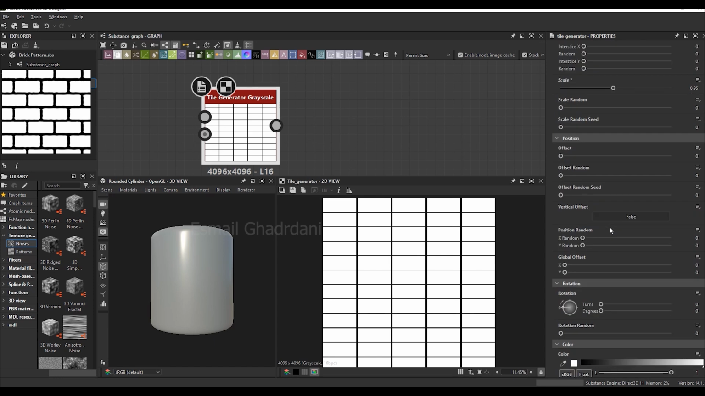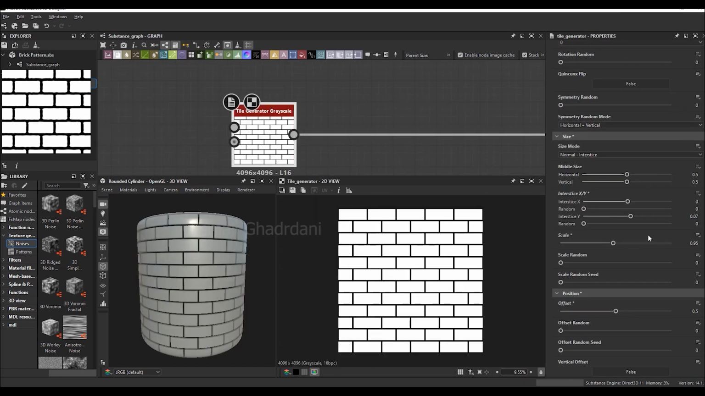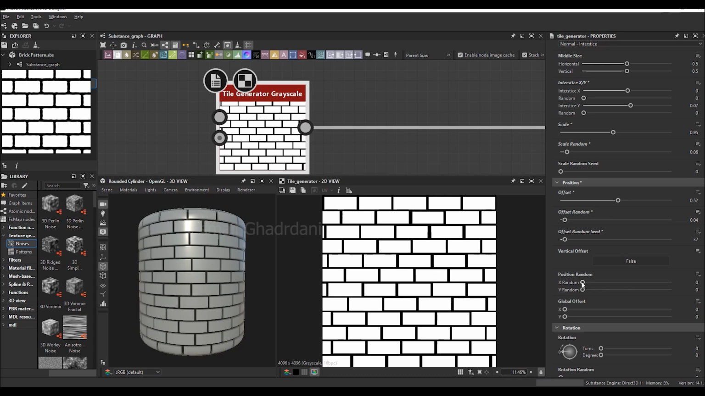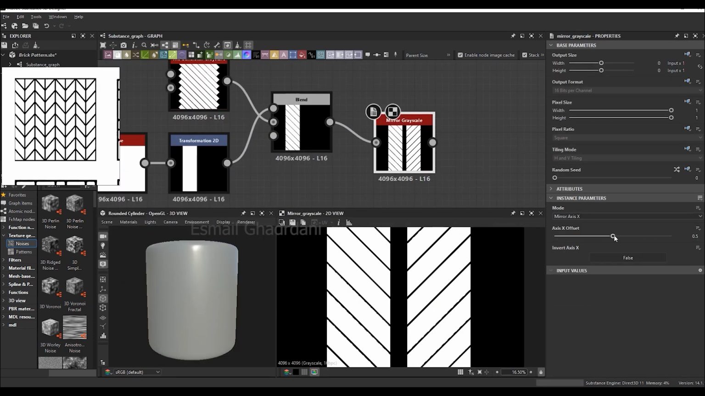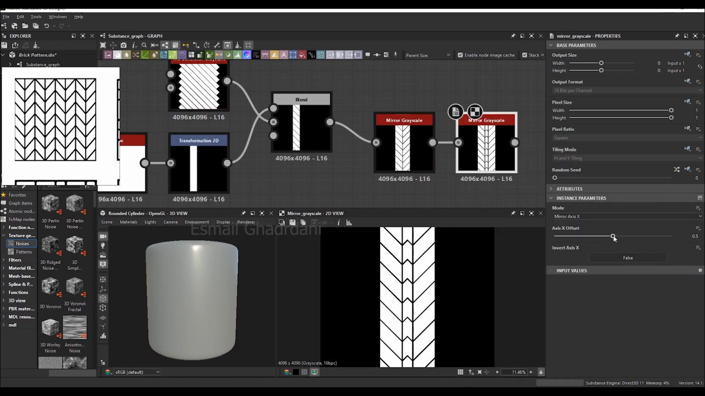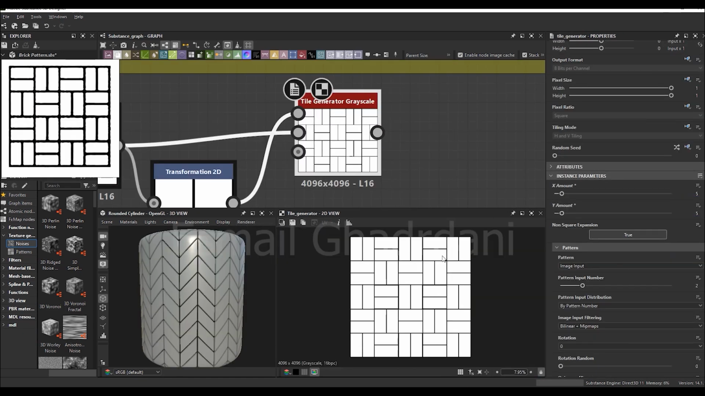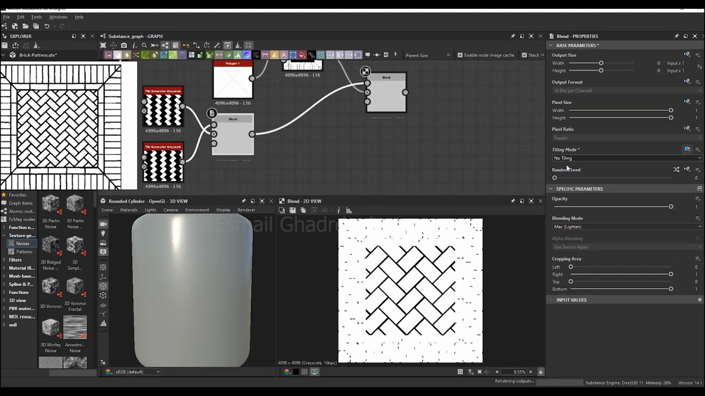Hello everyone! In this tutorial, we'll dive into creating 20 unique brick patterns from scratch, perfect for architectural projects, environment design, game development, or visualization work. We'll use simple yet powerful techniques to build each pattern and explore different ways to add variation.